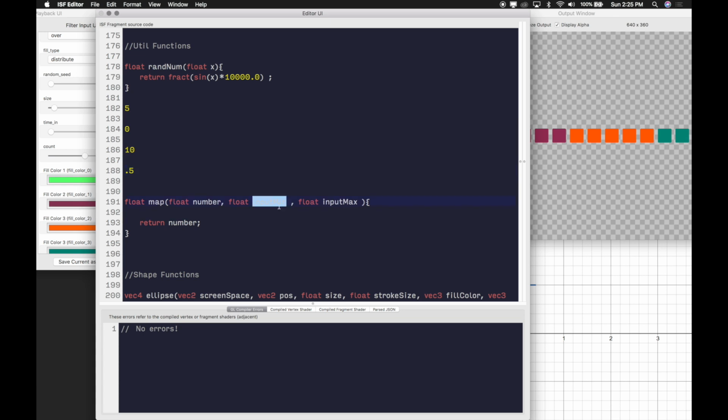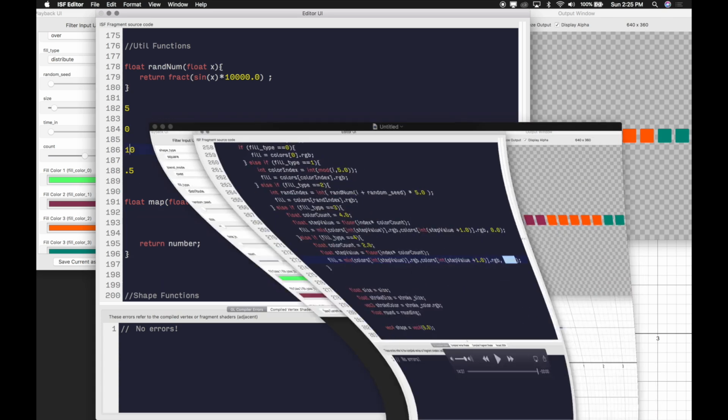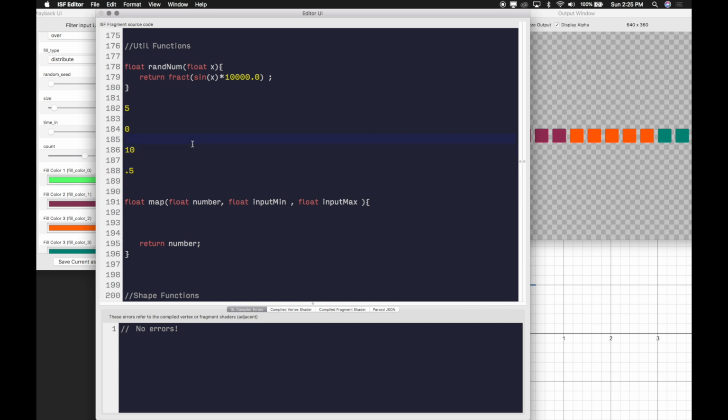Well, first we need the relationship between these two numbers. And to do that, all we really have to do is get the difference between the two of them. So in this case, once again, the math is incredibly easy. 10 minus 0, the difference between 10 and 0 is 10. So let's go ahead and get that. The difference between the inputs is equal to the max minus the min. So the difference between 10 and 0 is 10.